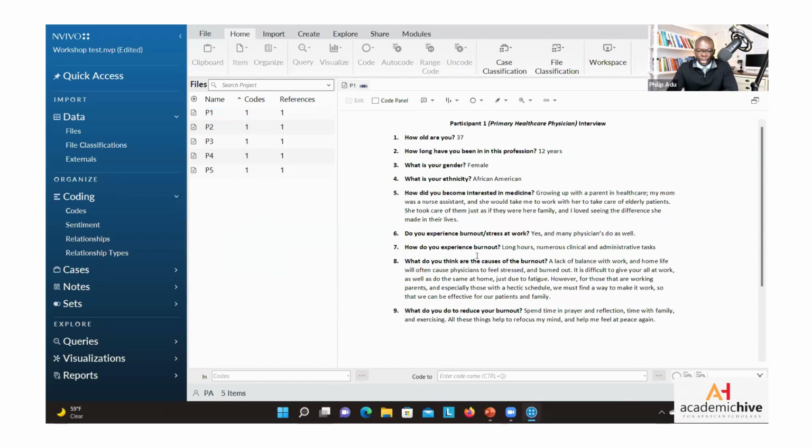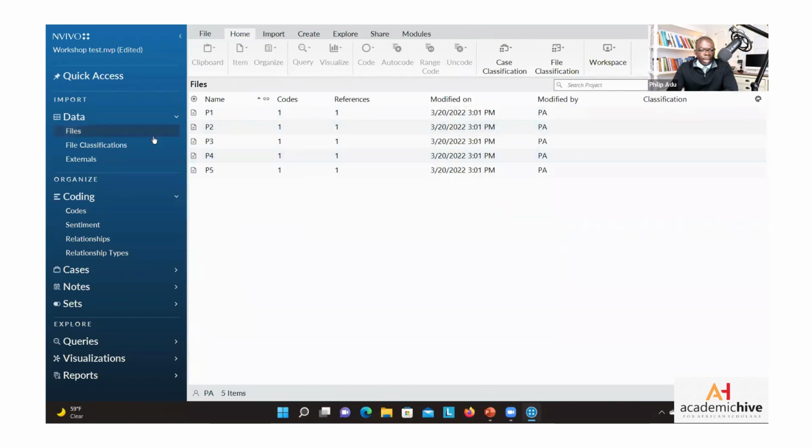So this is what we have. This is what you're going to code, right? So you have uploaded your transcript. What next? You have to upload the demographic information. If you are not going to bring demographic information, you can just start the coding process, right? But we want to bring demographic information just in case we need it.